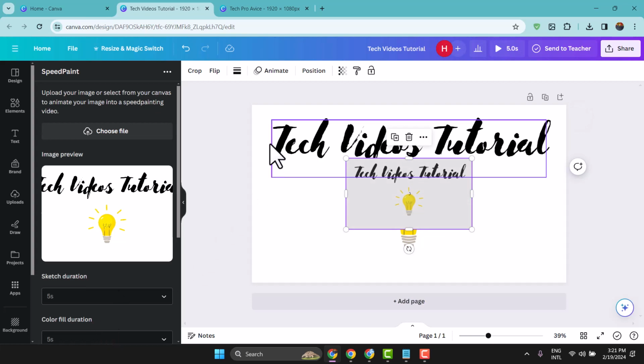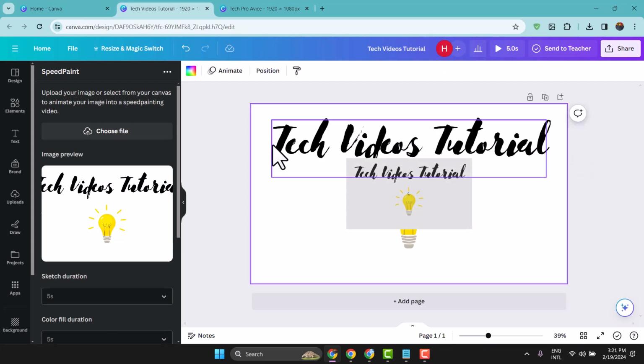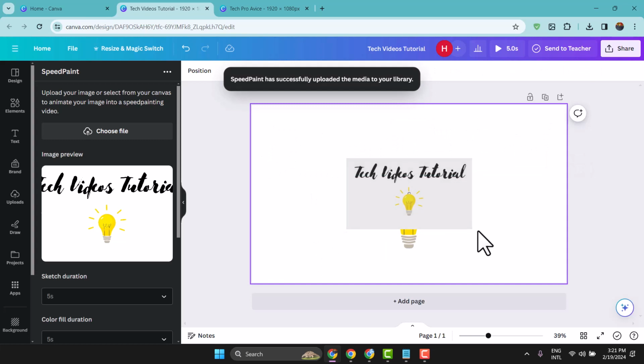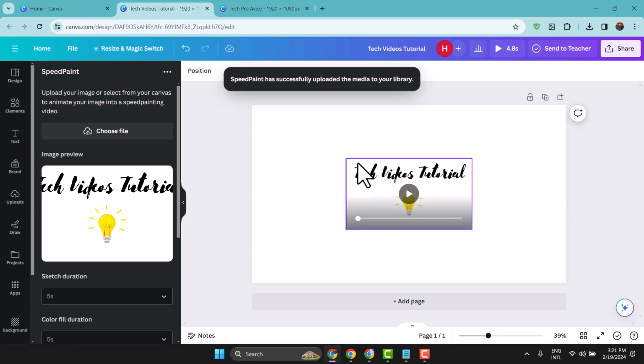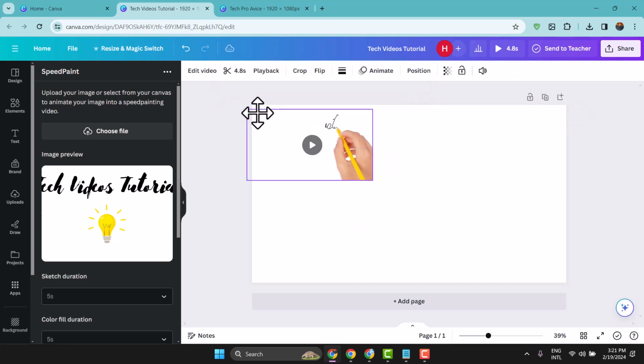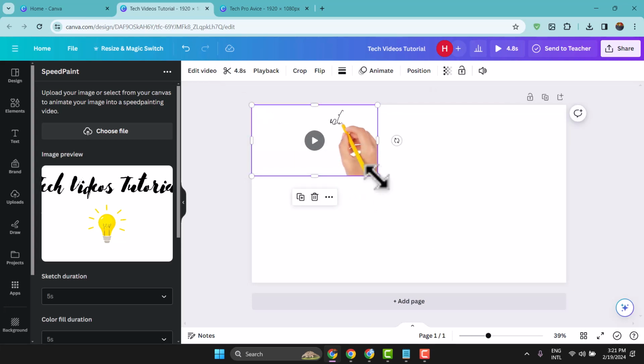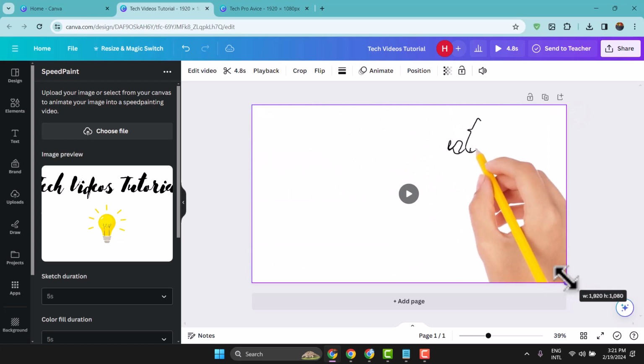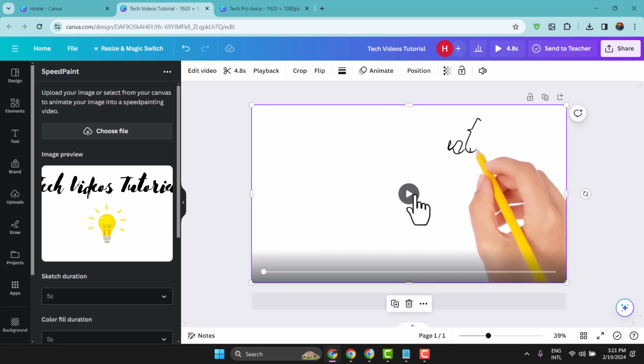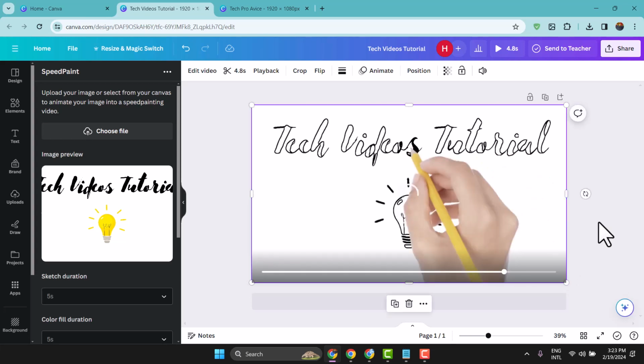Now you can delete your first image. Now adjust the size for this animated video. Now run this video. So this way you can create this animated video.